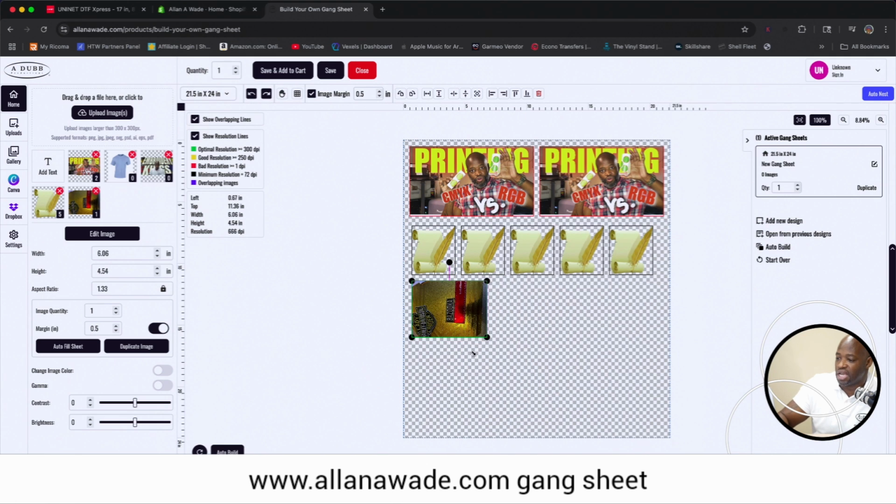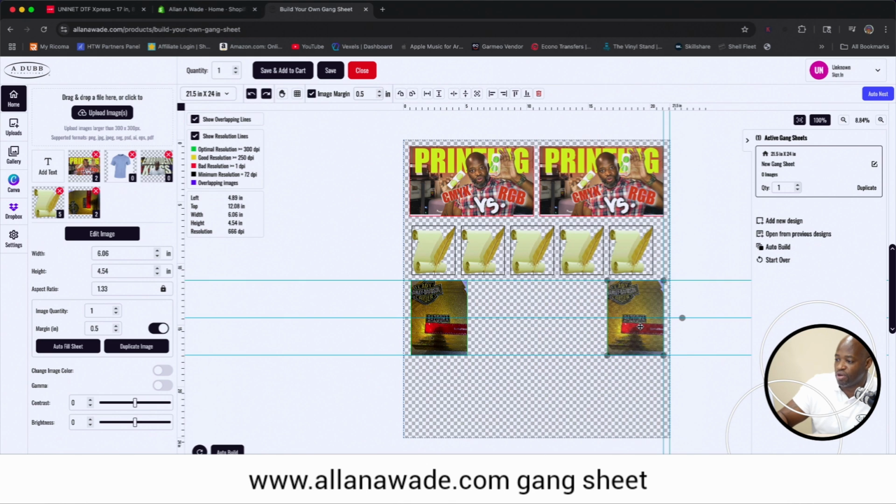If I don't want it sideways, I can rotate the image using this tool right here, rotate. And I can go ahead and put this right here, space it manually where I want it to go. I can duplicate this image and say I don't want this right here. I can put it right here if I want, right?